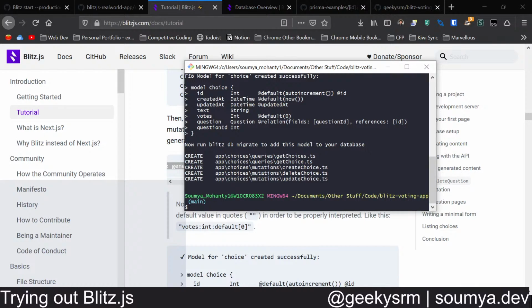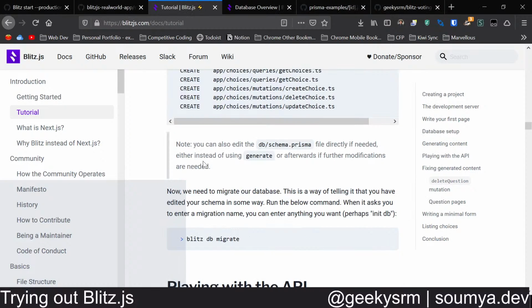You can also edit the DB schema Prisma file instead of using generate, or afterwards if further modifications are required. Now we need to migrate our database. This is a way of telling it that you have edited a schema in some way. If you have edited our schema, we need to migrate the changes to the database. So we run blitz db migrate. When it asks you to enter anything, okay. So let's run blitz db migrate.